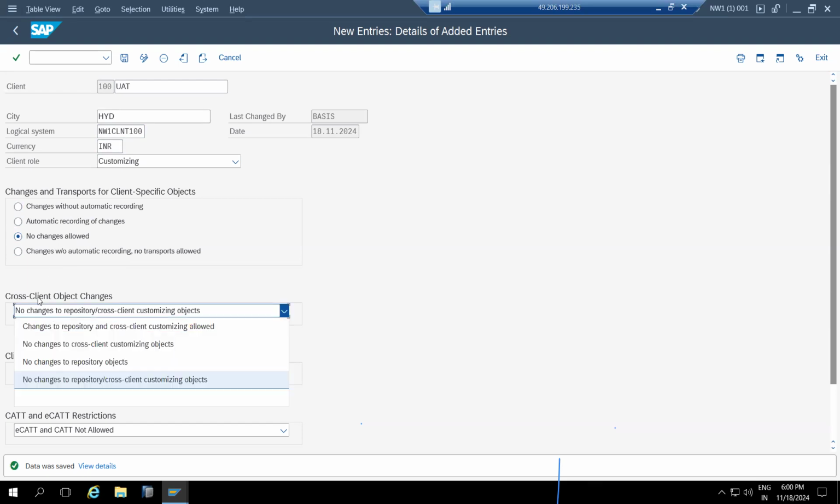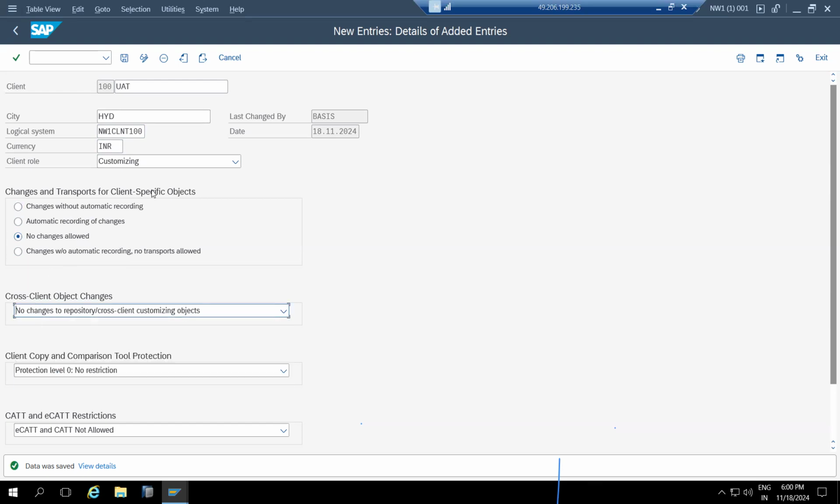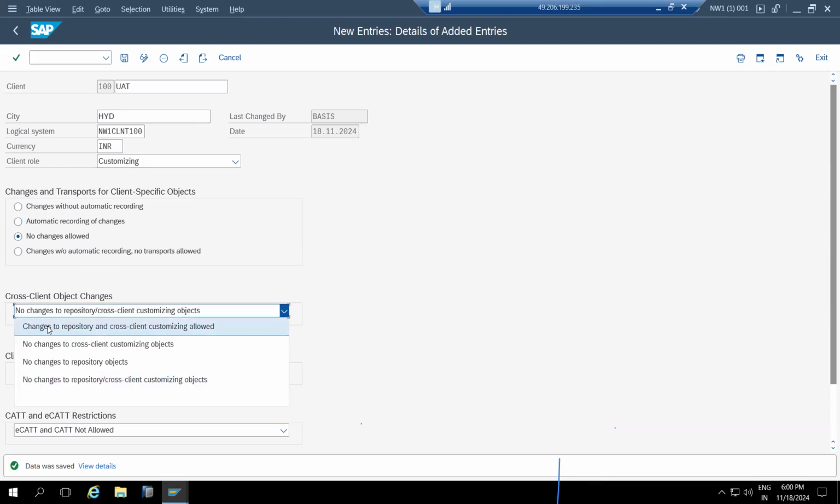Here also, sir, both are the same, right? This is about client-specific objects. Among the objects, we have multiple kinds. Some data is client-specific data. Some data is cross-client, applicable for all the clients, like master data. In this case, some people directly change the data.